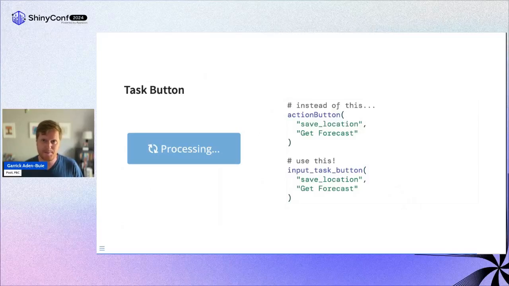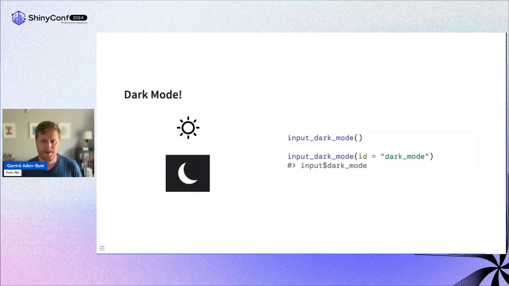Input task button pairs nicely with Shiny's extended task, which Joe Cheng talked about earlier today. At the same time, it actually just works. You don't even need to use extended task. It works without it, and you can use input task button as a drop-in replacement for action button. The really cool part about this is when you click that button and you start off some computation, you'll get a nice spinner, and it will prevent users from double clicking or triple or quadruple clicking your button while they're waiting for the thing to happen.